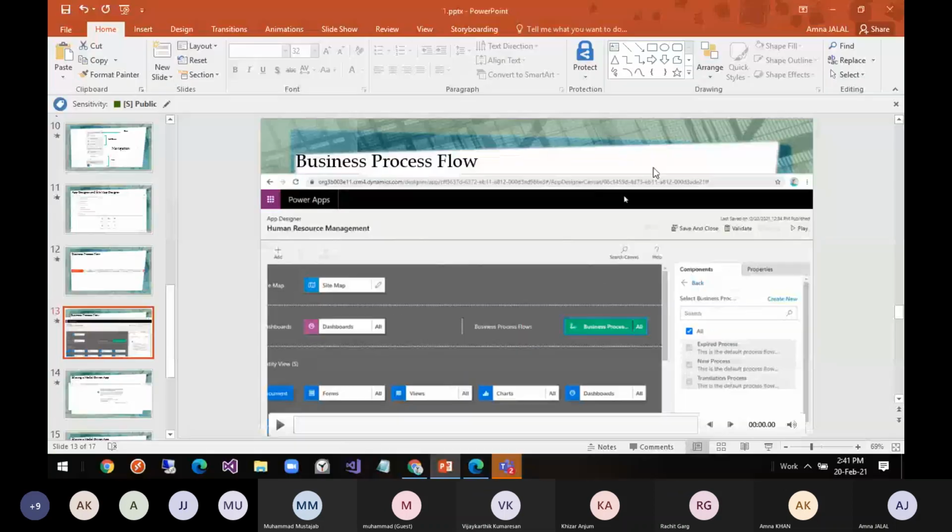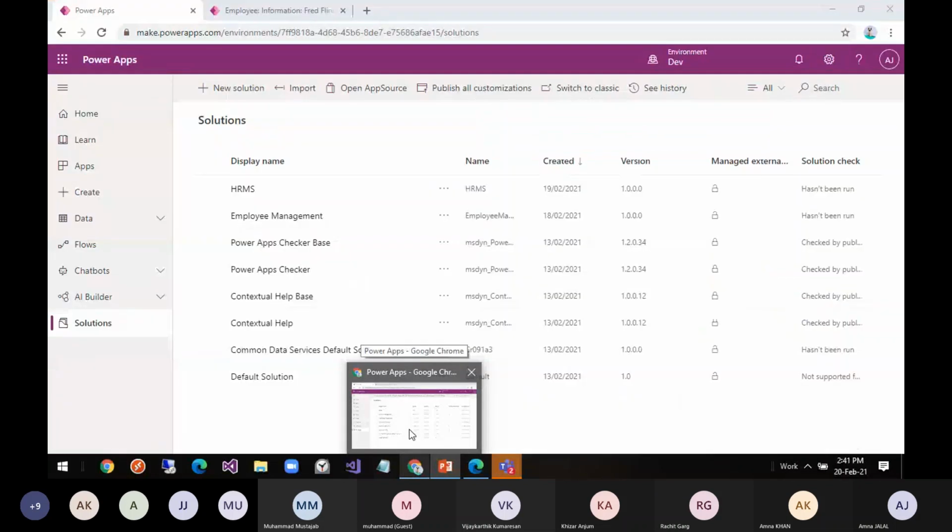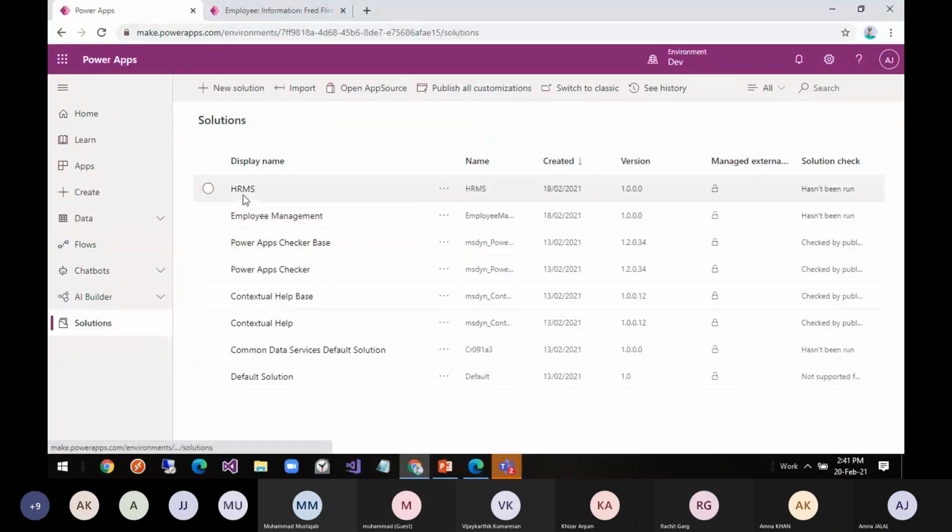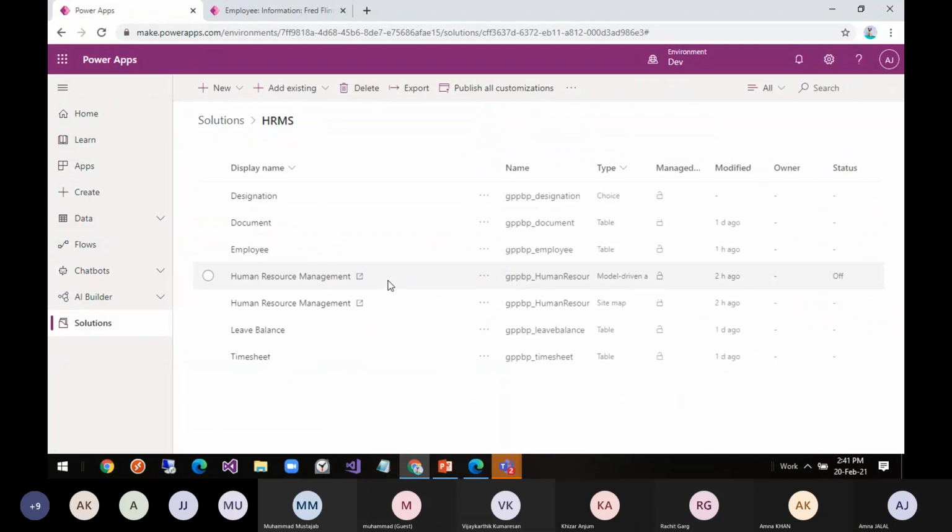Okay, so let's have a quick look at what we have in the application. So this is my solution, HRMS. Inside the solution, I have all that I need. So we have the employee table, we have the leave balance table, we have the timesheet table. We have our model-driven app, so you can see the type. This is the model-driven app, and this is the sitemap for the model-driven app, right?